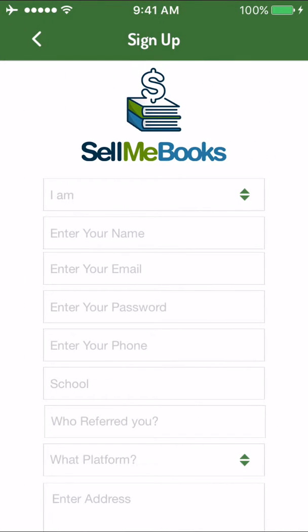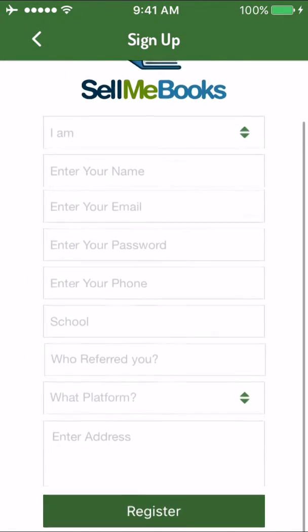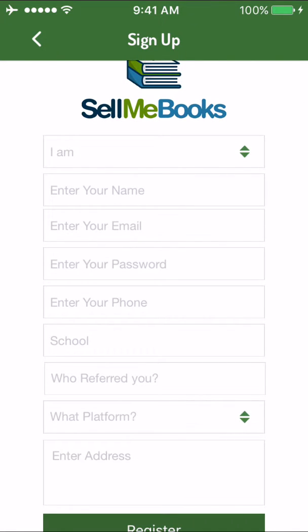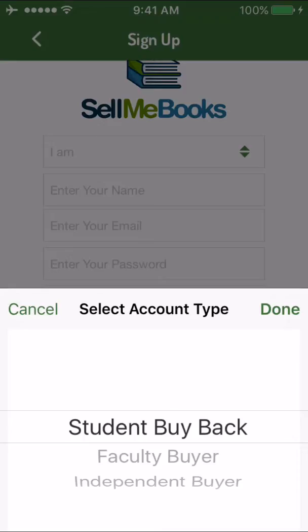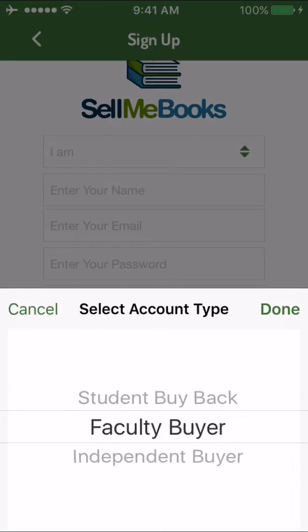It's essentially a very basic, self-explanatory process, but there's two main things that I want to relay. The first one is which account type should you choose? If you're an in-school student running a student buyback, then you'll want to choose the first option, student buyback. If you're applying for one of our part-time or full-time positions, you'll want to choose faculty buyer.